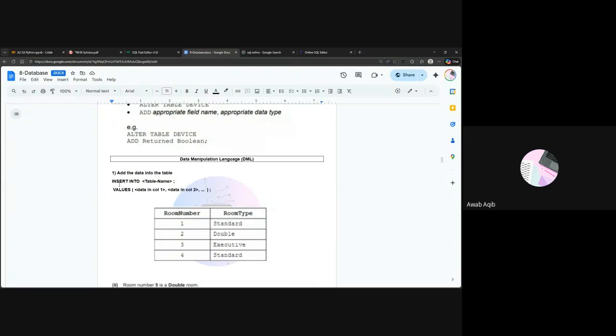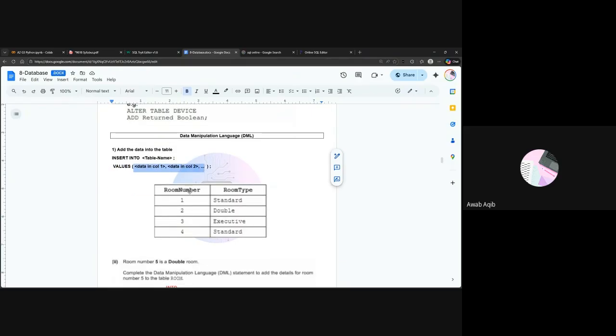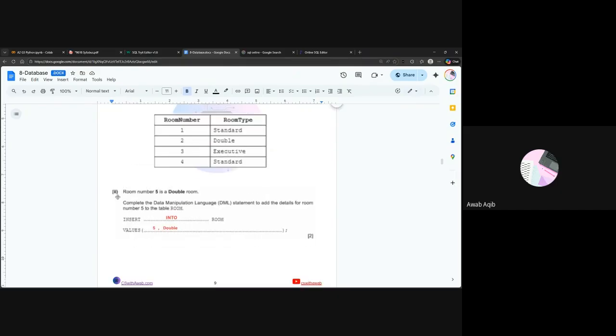इसके लिए you will use the keywords insert into. यहाँ पे table name आएगा, फिर values, और यहाँ पे आप सारे columns की values बताओगे. So here you have two columns, room number and room type. So you will write insert into whatever the name of the table is, values, or यहाँ पे you'll put in the value, let's say 5, and let's say luxury. So it will become part of the table. So room 5 is a double room.